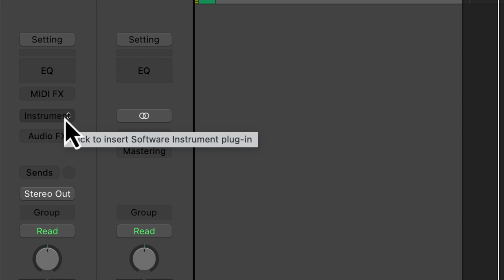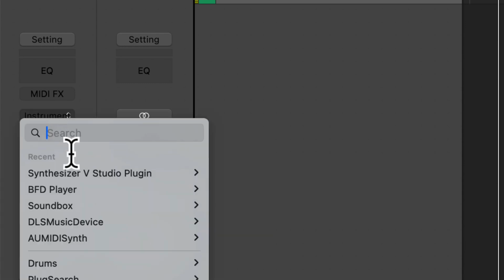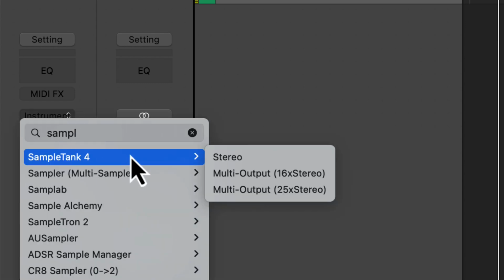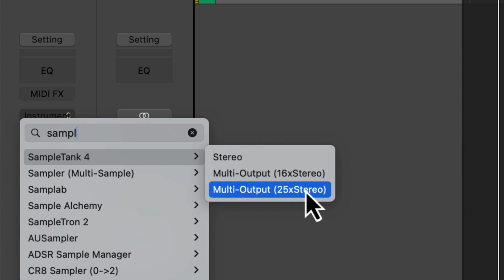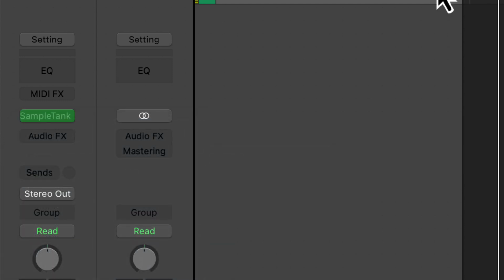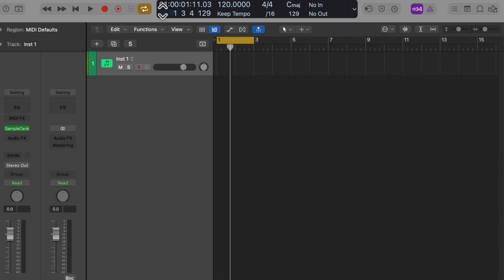So first thing you want to do is open up SampleTank, and we want to open it up in a multiple output mode here. So we'll do 16 for now. So we want to get rid of this for a second. We'll come back to that.